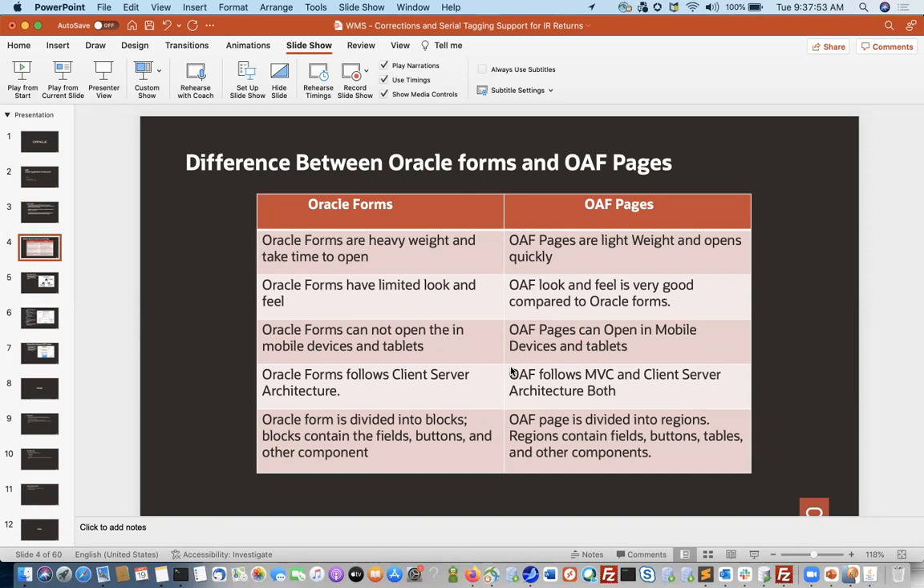Both work on client-server architecture, except that OAF is built on the MVC model. In forms, fields, buttons, and everything are developed under blocks. We divide into blocks and then add fields, buttons, and other components. Whereas in OAF there are regions, and in regions we create the fields, buttons, and other components.